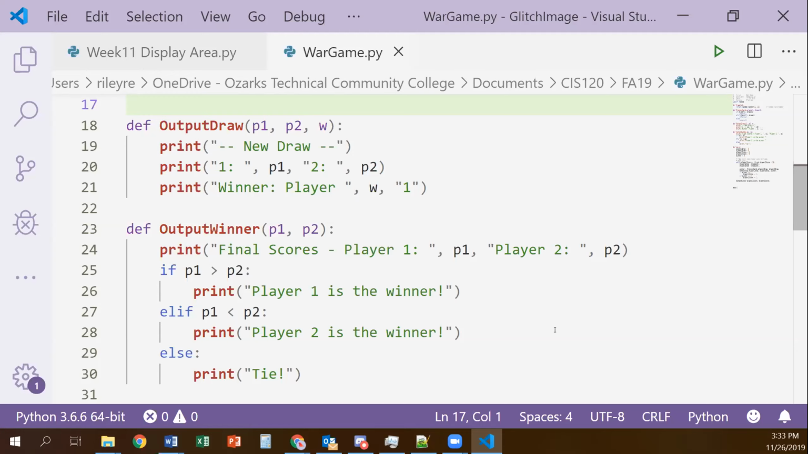So, okay. Oh, and player two scored greater than 10. Is player two scored greater than 10? No, so make that while they should both be less than 10, because we want to stop playing as soon as somebody gets 10 points. There you go.